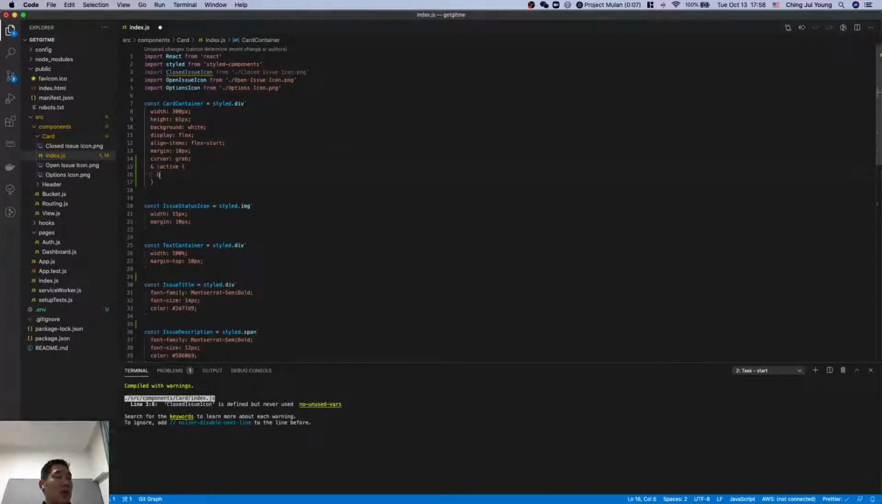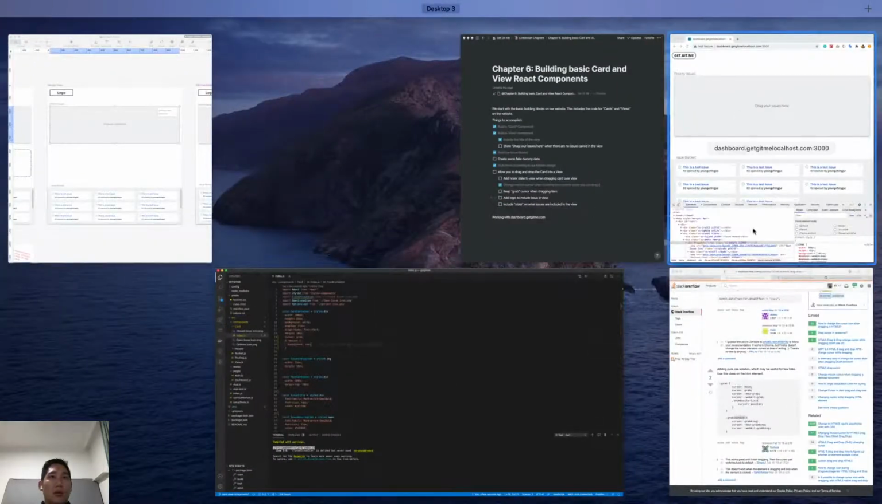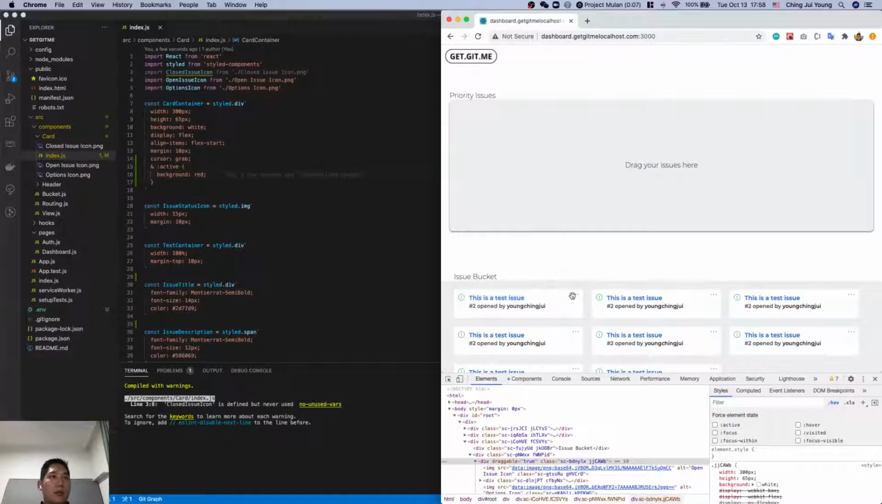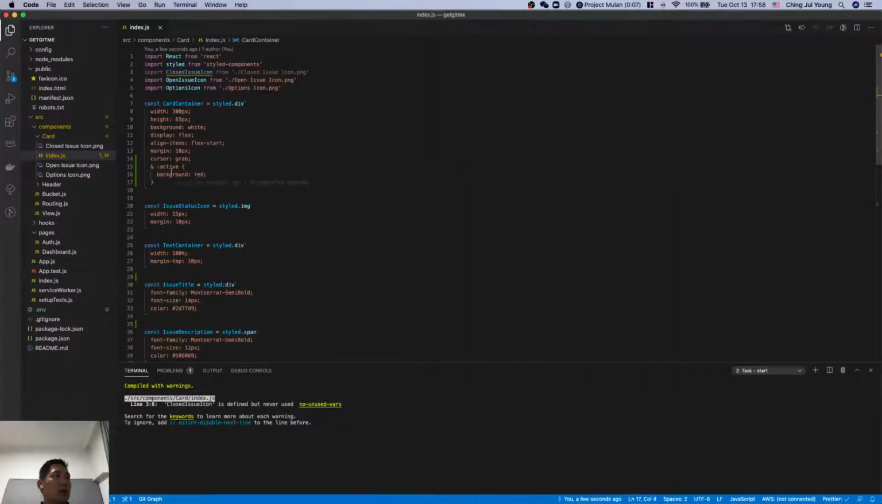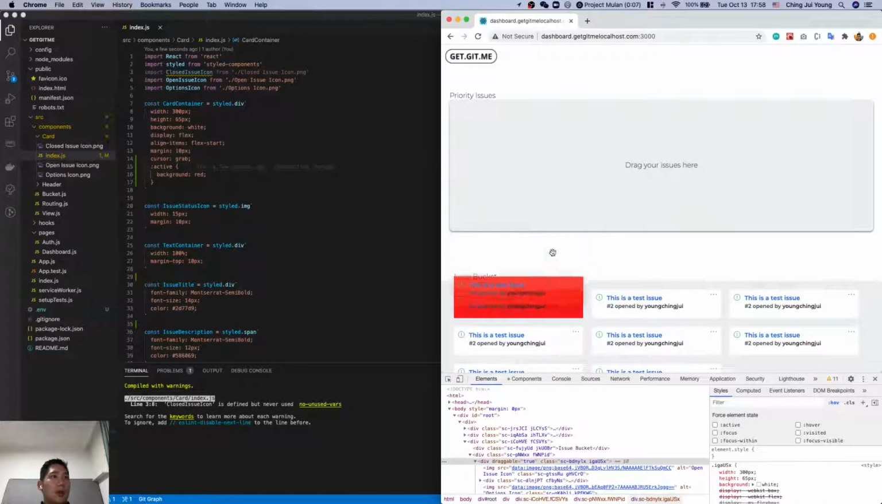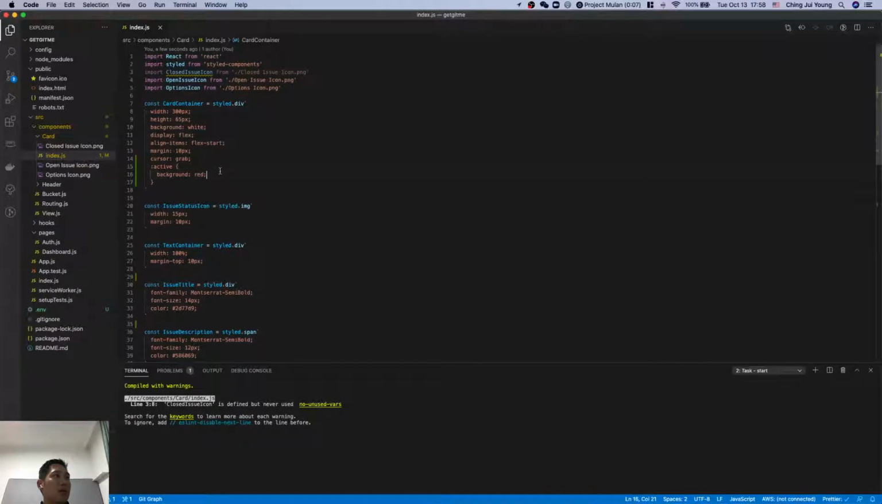active. Let's try background red. Let's see if this works. Nope. Nope. Maybe just this. Yeah, there we go. Okay. So while I'm grabbing it, great. Then the cursor will be grabbing.